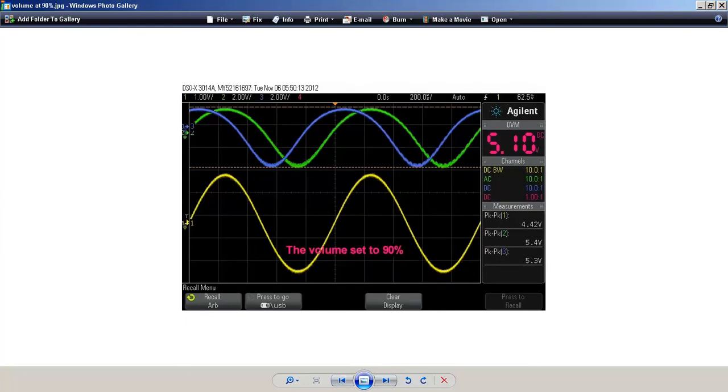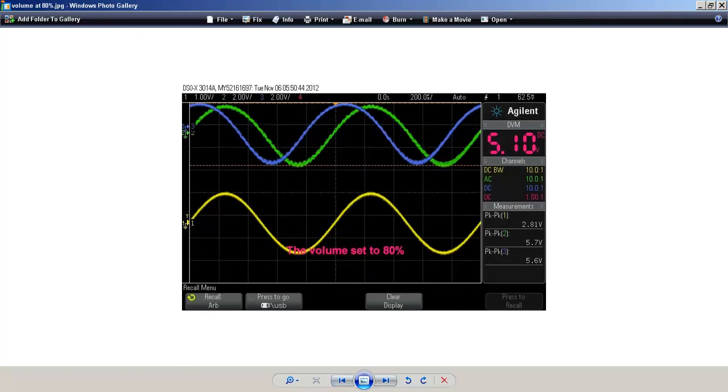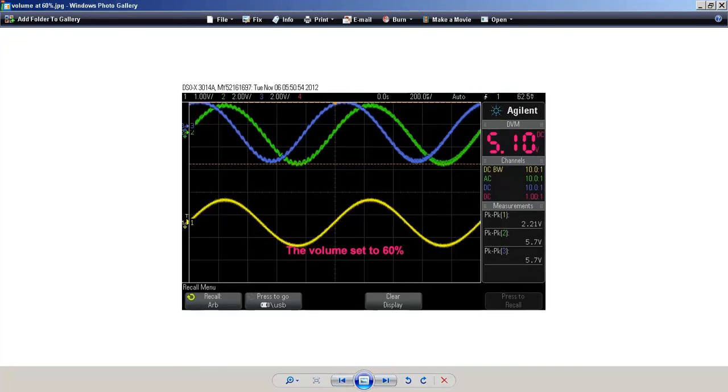Audio going down, 5.4, 5.3. Volume going down, 2.8 volts, 5.7. So the output of the device is still hanging in there with some switching distortion. 70%, that's where this is now. And look at the volume of the output of the device, the automatic volume control. 5.7, 5.6. The output's going down to 60%, 5.7, 5.7.